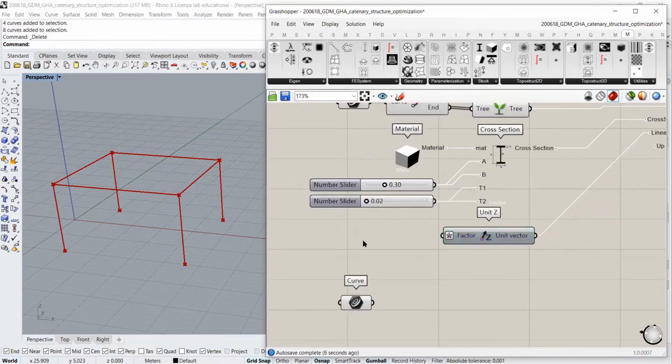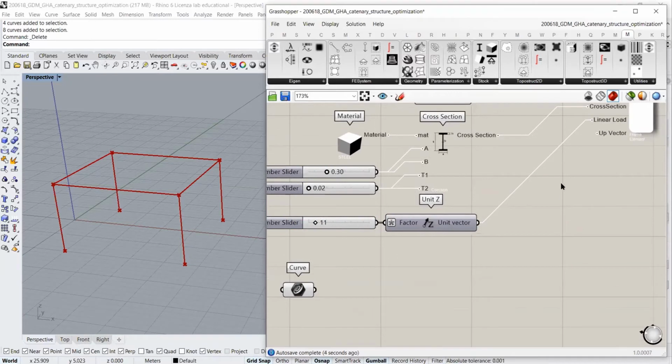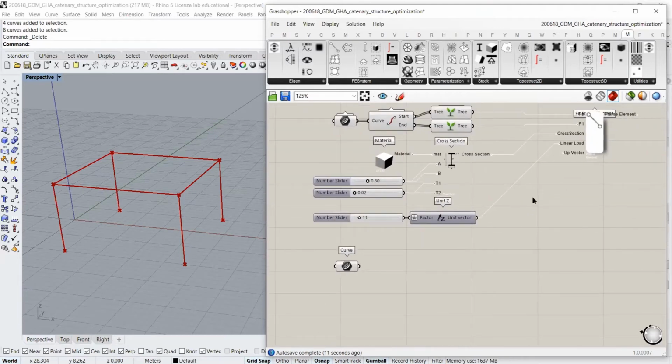But we can also plug here a slider, like an 11 slider, which has a range up to 100. And so plug this here, and we can consider positive loads, but we know that they are going to be applied in a negative direction, so downward. Okay, and up vector. Now, up vector is somehow tricky.